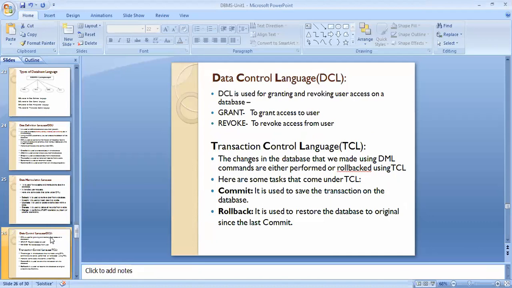Next one is data control language. That is the DCL. DCL is used for granting and revoking user access on a database. So grant is to grant access to a user and revoke is to revoke access from a user.